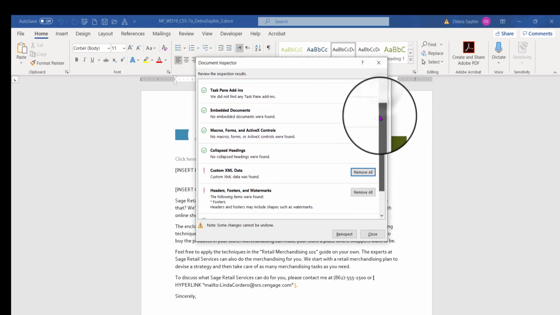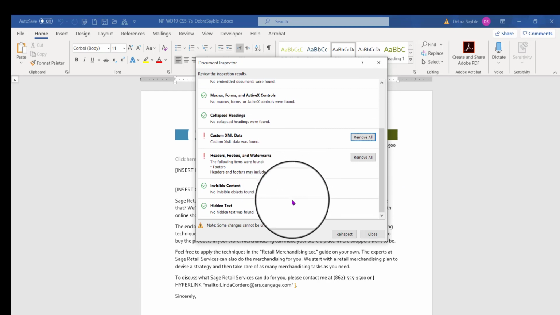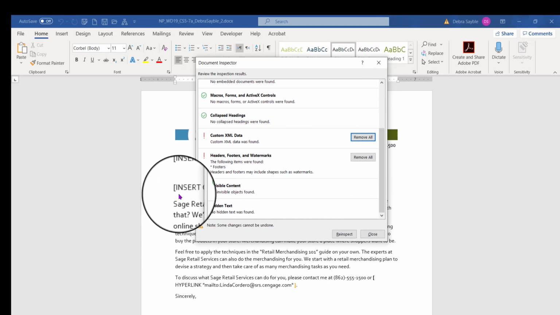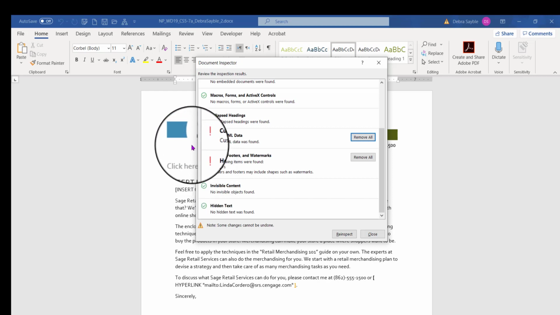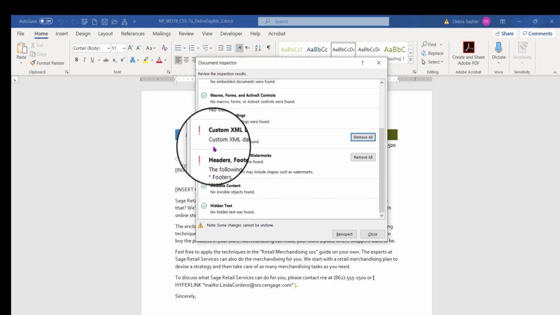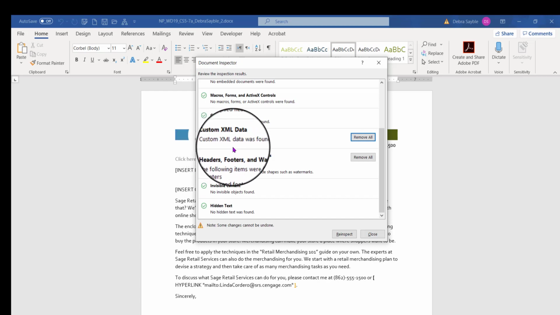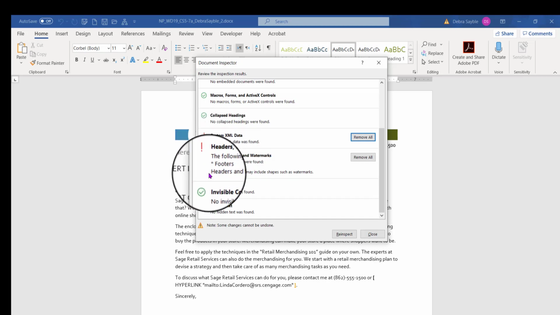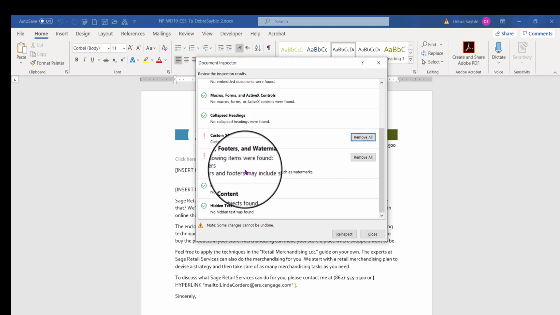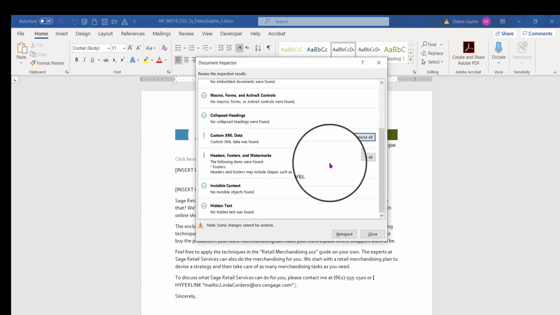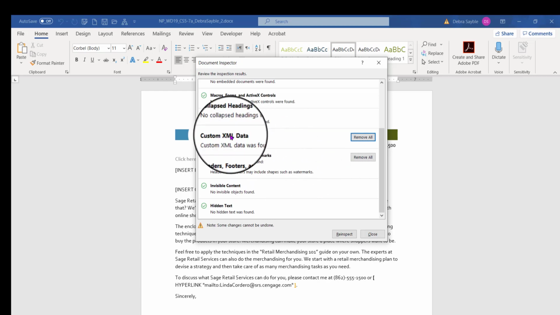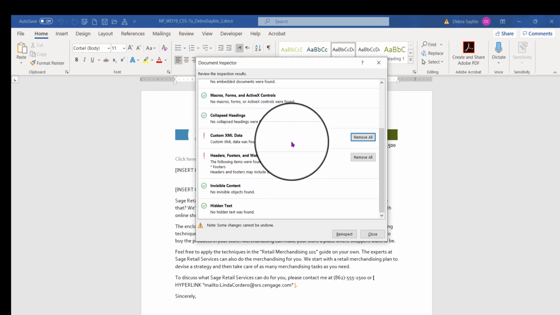And you have to scroll this down a little bit to make sure you see all of it. I have two more red exclamation marks. One of them is telling me that it found custom XML data, and the other one is talking about headers, footers, and watermarks. Well, I don't want to change any of the headers, footers, or watermarks, so I'm not going to remove that. Up here where it says custom XML data, it's really nothing you have to worry about.